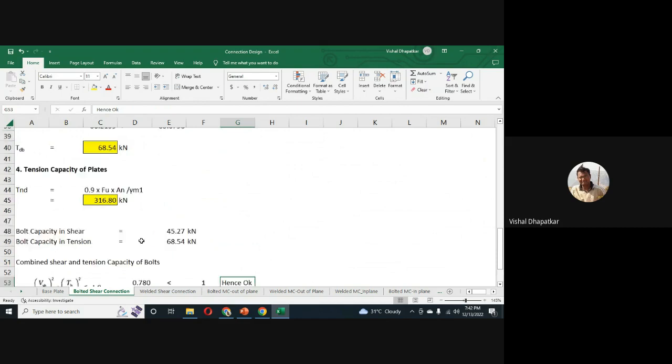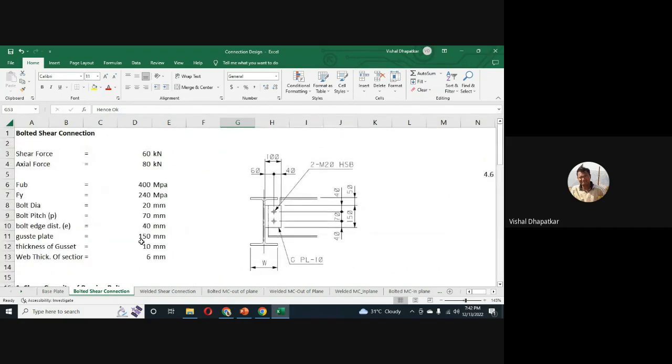So this connection is clear. This is a simple shear connection. Here we have checked the bolt's capacity and the section also. Remaining is the weld, that we will check in the weld shear connection. But if there is any query up to this, then just let me know.